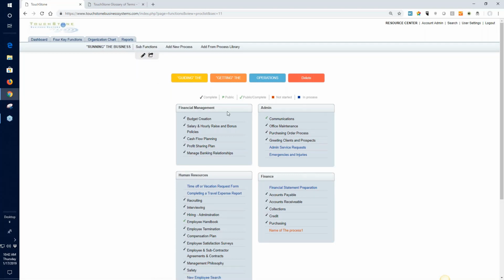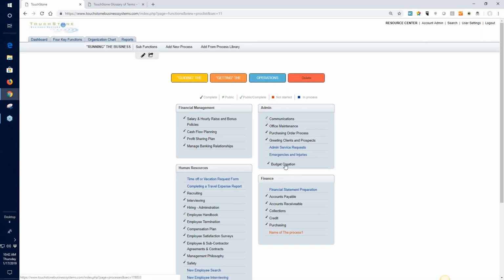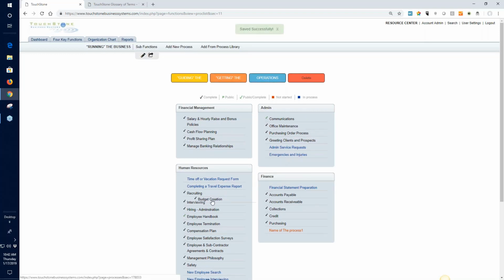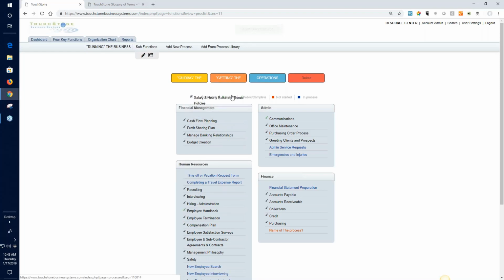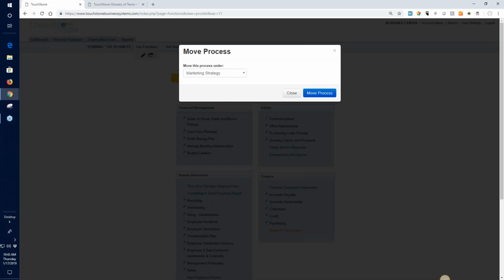If you want to move processes around, it's all drag and drop. So I can drag and drop this from here to here to here just by holding my mouse click down and dragging it around. If I have a process inside of one function, so we're in running the business, and I want to move it to another function, like getting the business, I just take that process and I drag it on top of that function, and I let go.